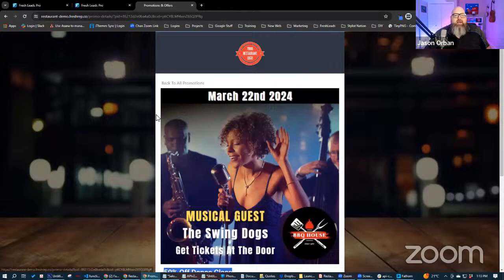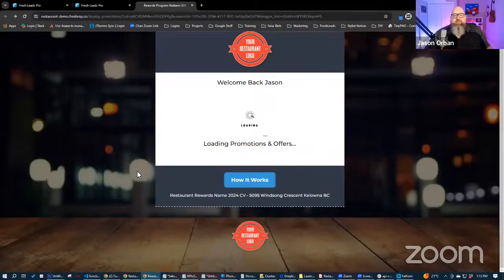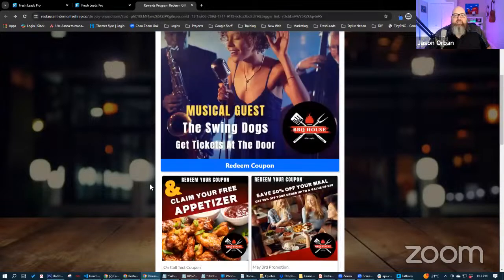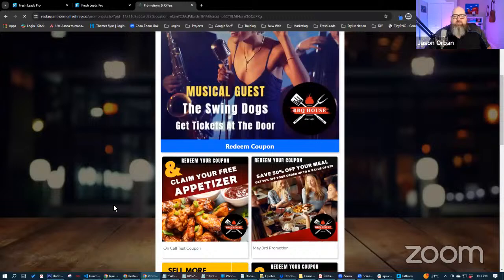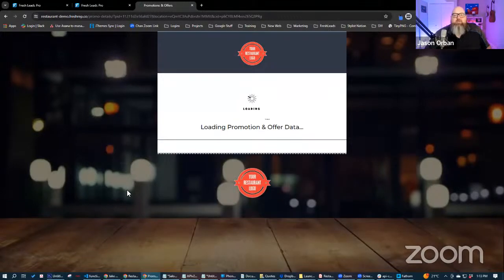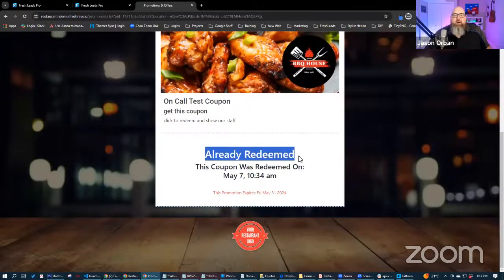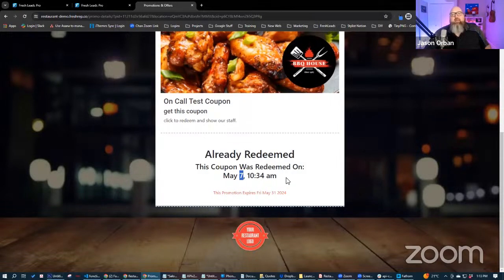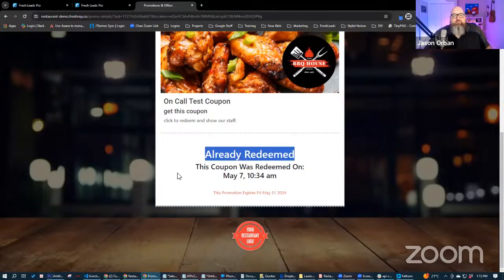So I requested that code. It's going to send me a text message, but let me just show you what it looks like after somebody redeems it. Now, the cool thing is, and I redeemed this one the other day, it's going to show you the date and time of when somebody redeemed it. So let's say this was actually today. Then you would know that, hey, this coupon was redeemed today, because some people might redeem it when they're sitting at the table before they talk to anybody. You can actually see the date and time of when this coupon was redeemed.